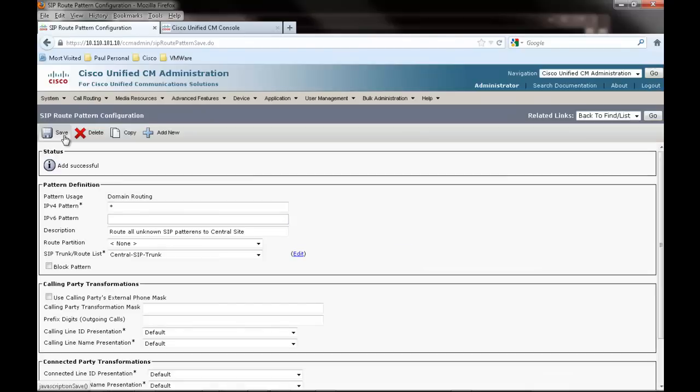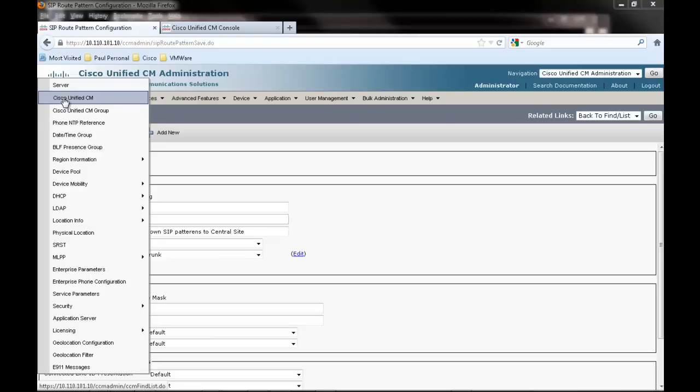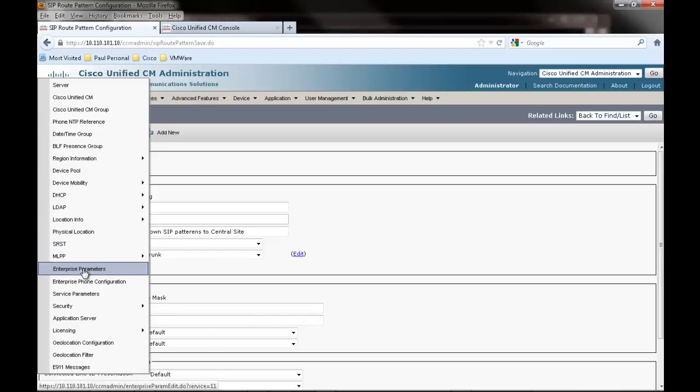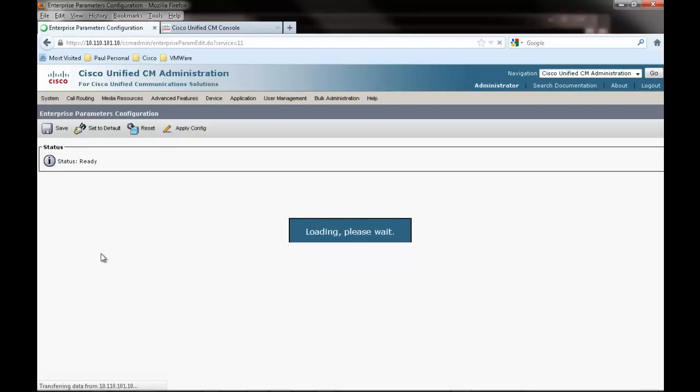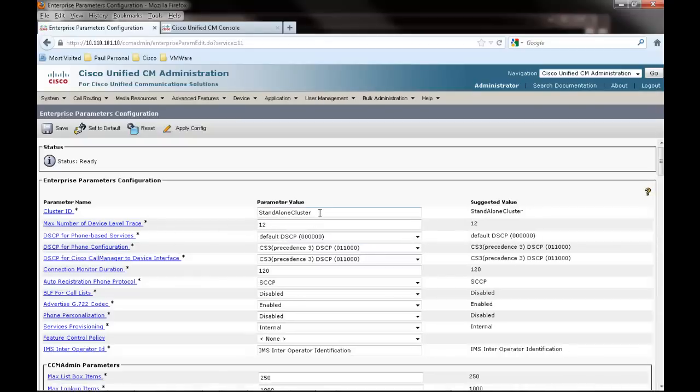Next, we're going to configure a unique enterprise cluster ID to enable ILS. From the menu, select System, Enterprise Parameters, and in the first field, Cluster ID, enter a unique ID. Once you're done, click Save.